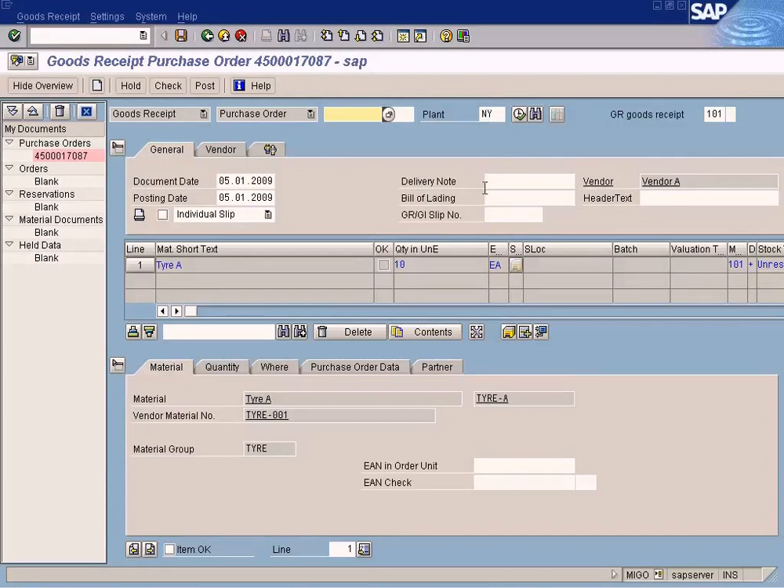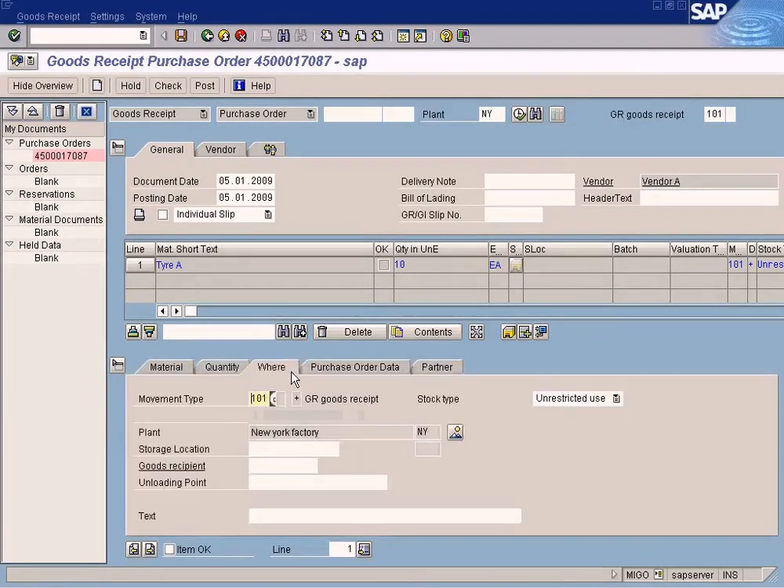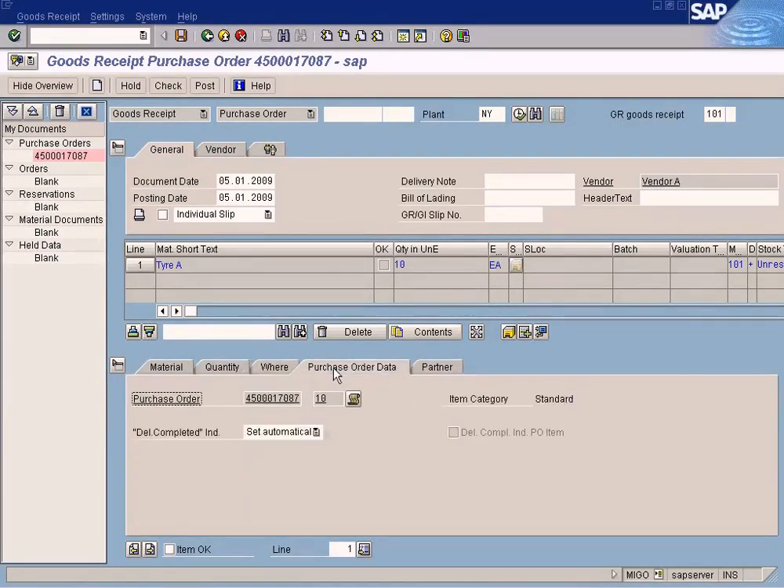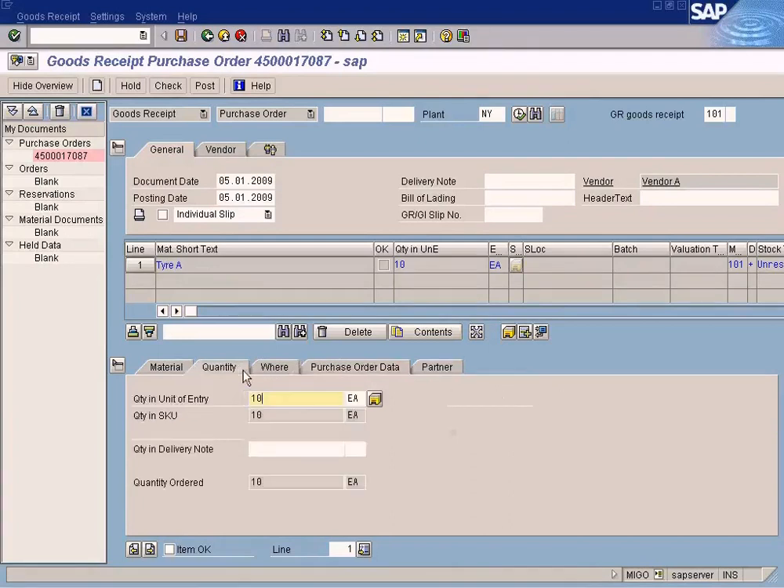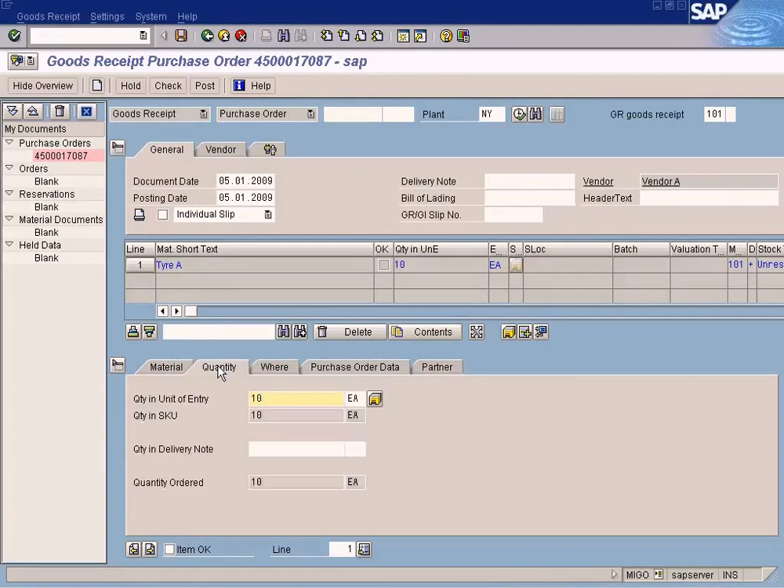Alright, the information is loaded from the purchase order. 10 units, okay, and the number of quantities is mentioned here, and purchase order data is here, which purchase order is copied from, alright, and so forth. Okay, let us go to this tab, quantity. I have to explain the difference between this and this.